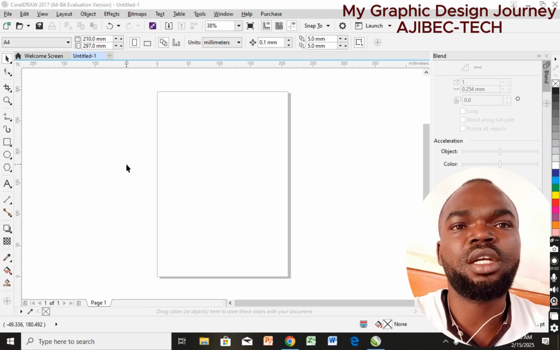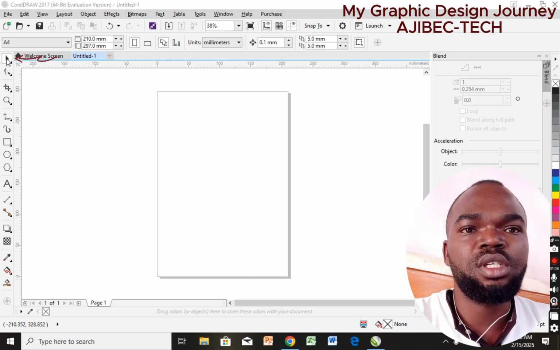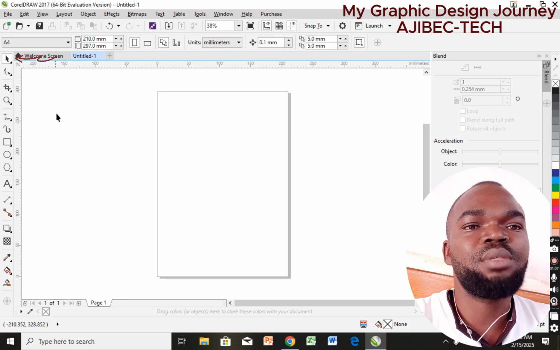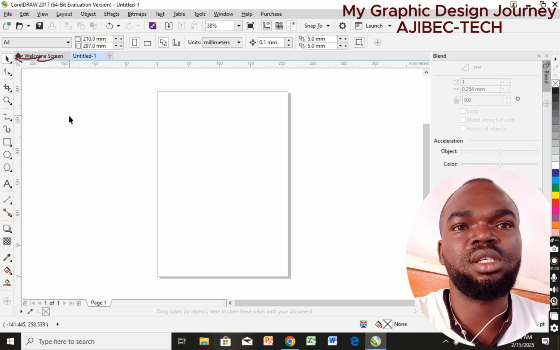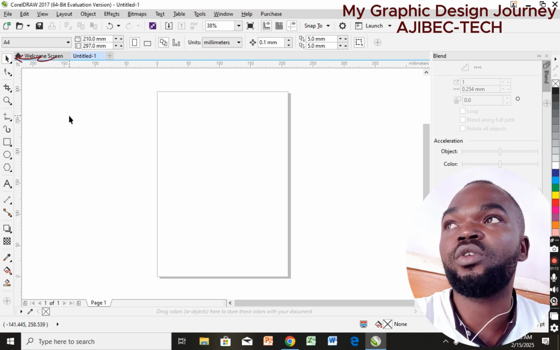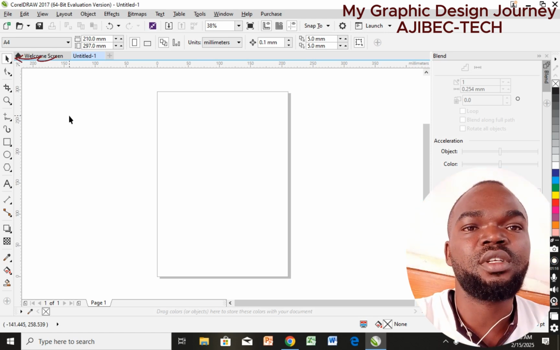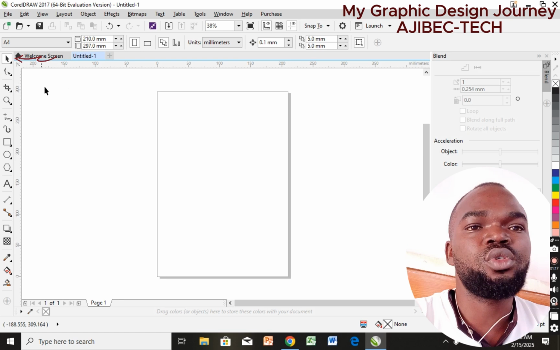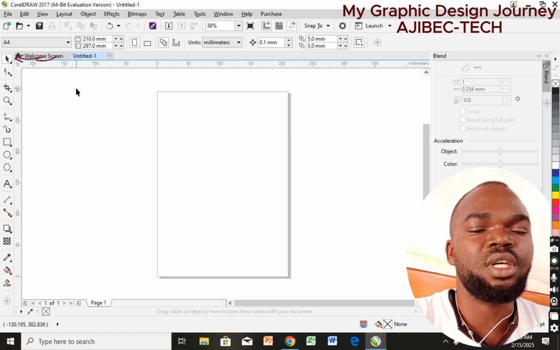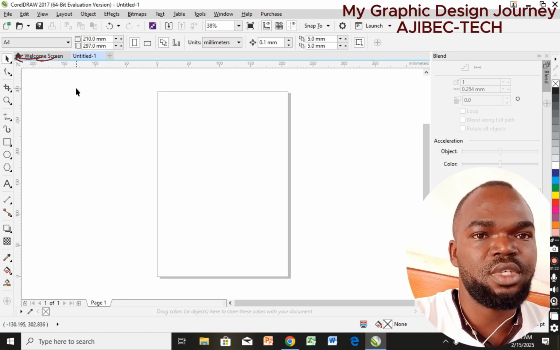So let's check. Now from here we are going to start from the pick tool, right? So this is the pick tool. Now this pick tool is the tool that CorelDRAW will load for you by default, and it enables you to select an object or pick an object.